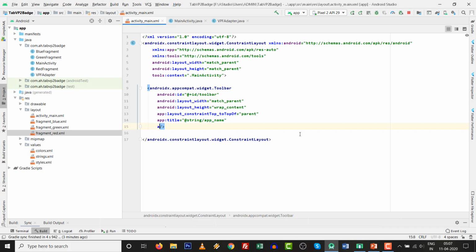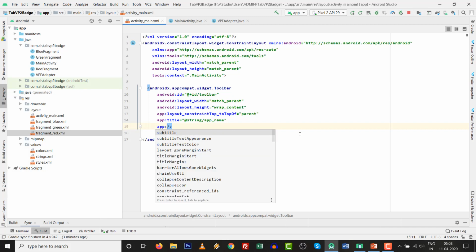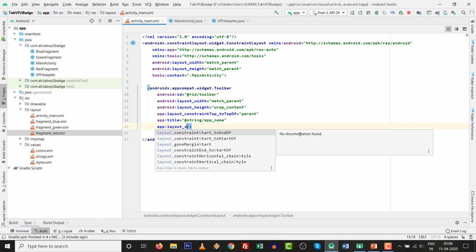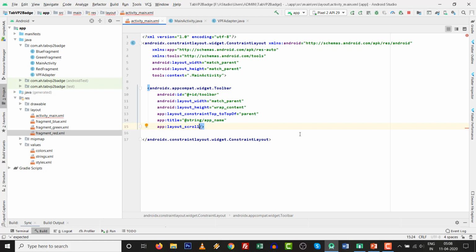Also you can set app:layout_scrollFlags equals to scroll|enterAlways, which means it will remain in the entire thing. And that is over with the constraint for the toolbar.